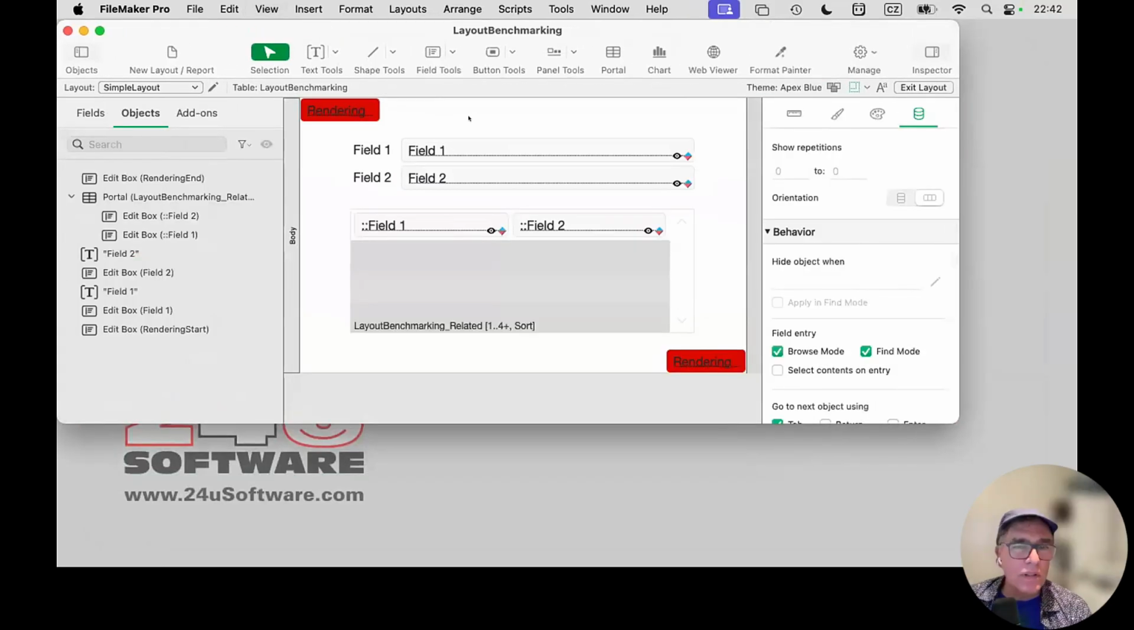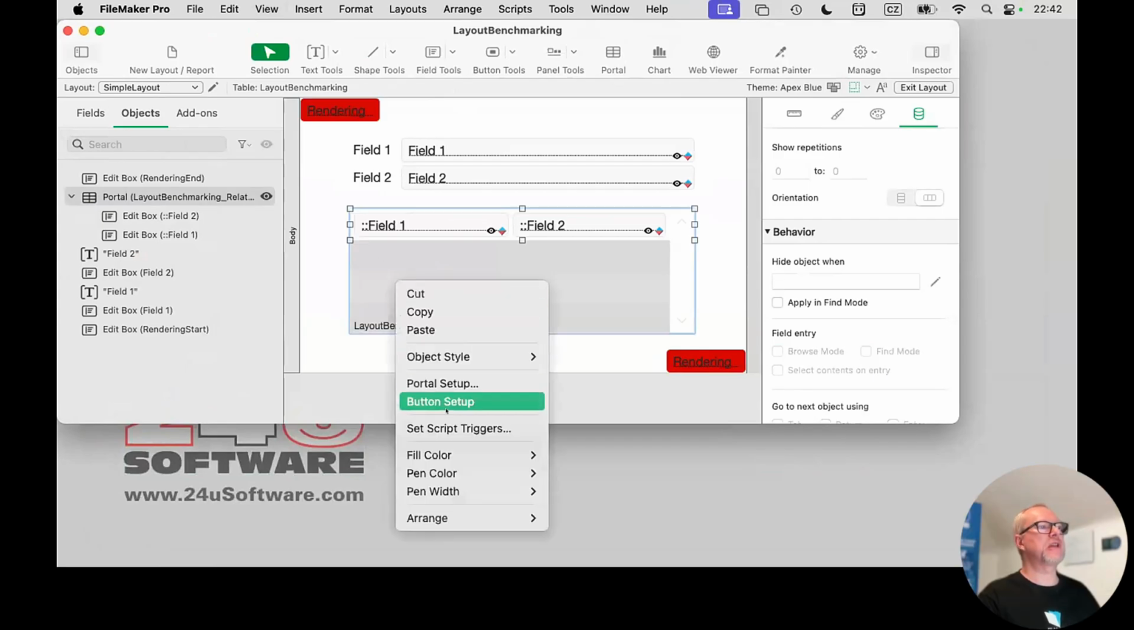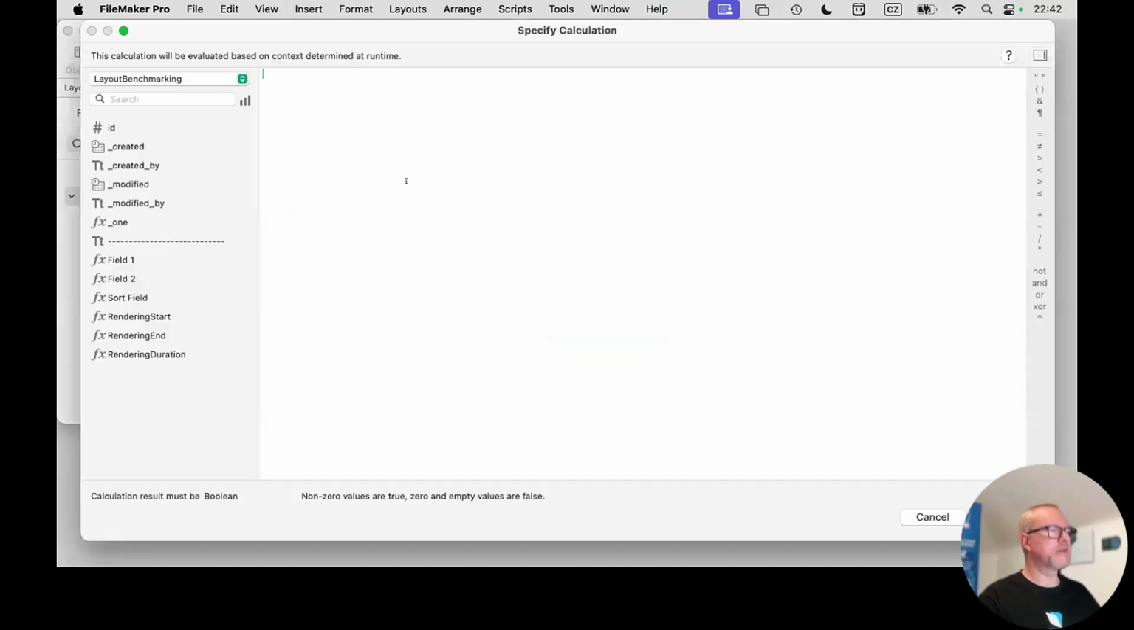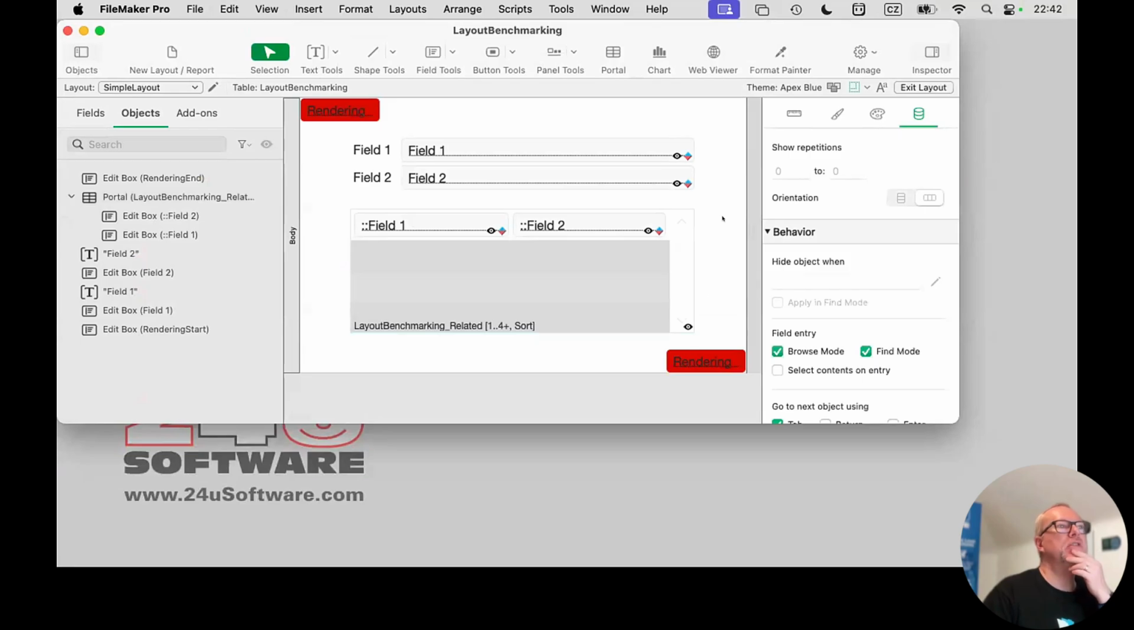Well, what about the portal itself? What would you do for the portal? Portal doesn't have conditional formatting, but it can have a hide condition. So we can use portal hide condition. Yeah, that's another thing. But we have a lot more.